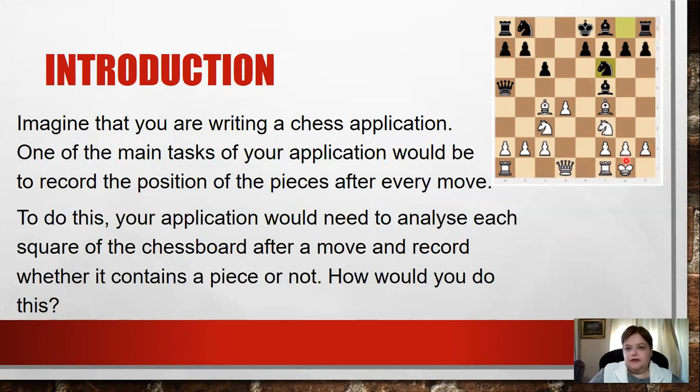Let's go for something that I actually know. I think this is called a pawn. So that would be C2. So you would need to be able to record which position the different pieces were in. Okay. So your application would need to analyze each square of the chessboard after a move and record whether it contains a piece or not.